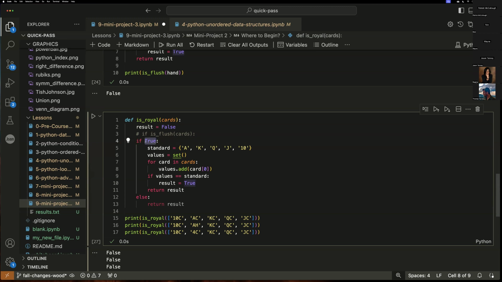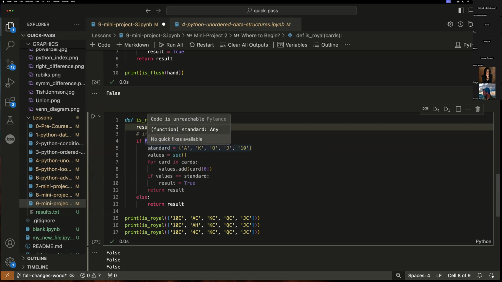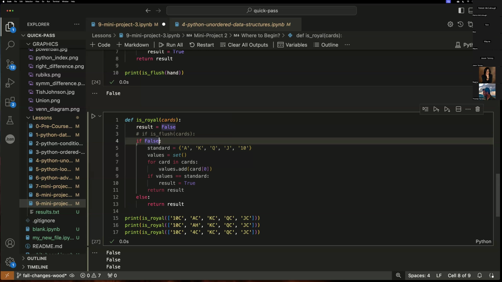What if I said if false? Then you see how the IDE is already telling me you will never go here, saying code is unreachable. This is my linter, Pylance, saying that this code is never going to be reached, because you're defining false right here in your if statement. It's always going to go to the else statement.